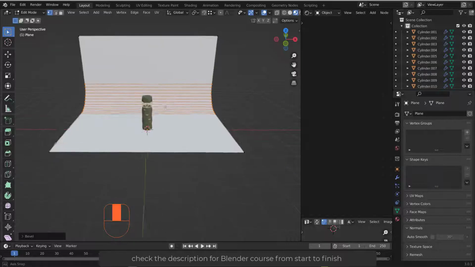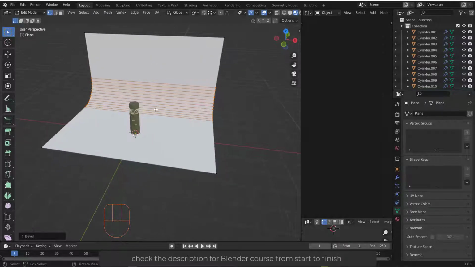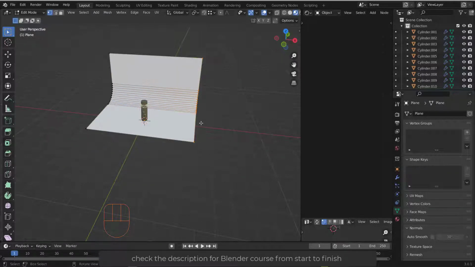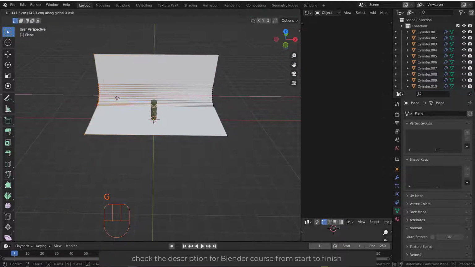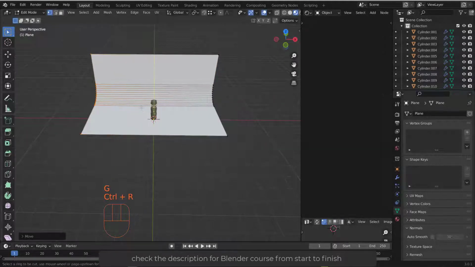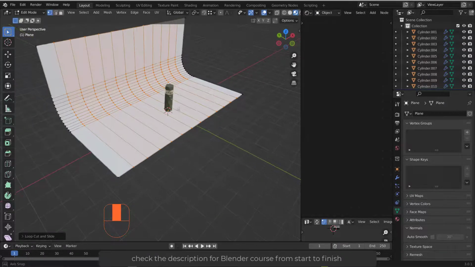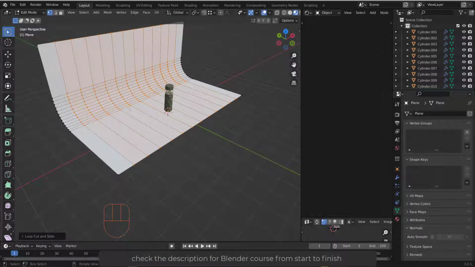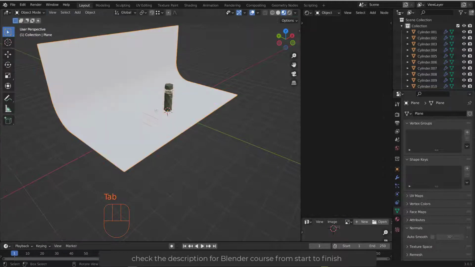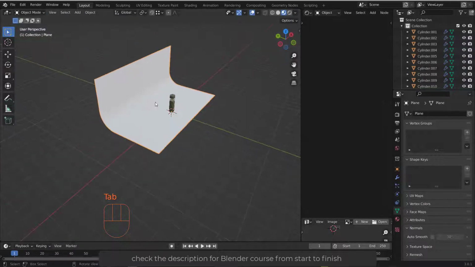Okay. What else? Maybe we can grab those and hit G and move them just a little bit. Those as well, hit G and move them just a little bit. Control R, maybe we can add some edges like this and confirm them and leave them in the middle.